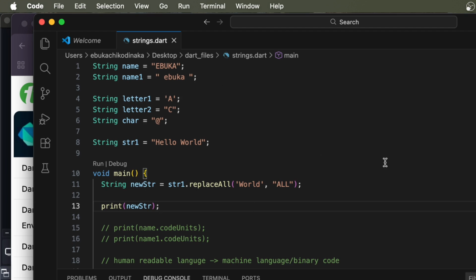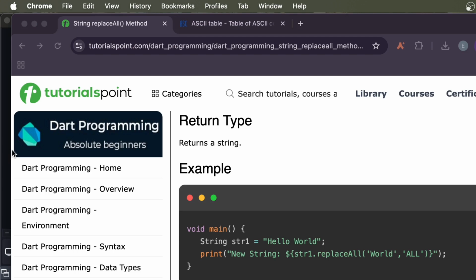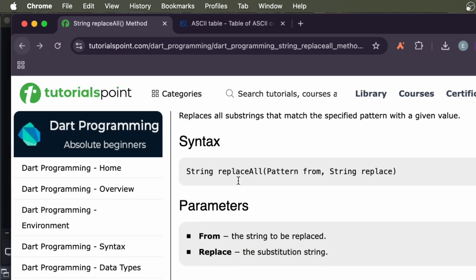I can actually also replace letters. I can decide that anywhere the letter L occurs in this string, I want it to be replaced by, let me say, an empty space. If I run it, you'll see that I'm replacing L with empty spaces. Anywhere there's L in this string, I'll have an empty space instead. So that's what this method is about.